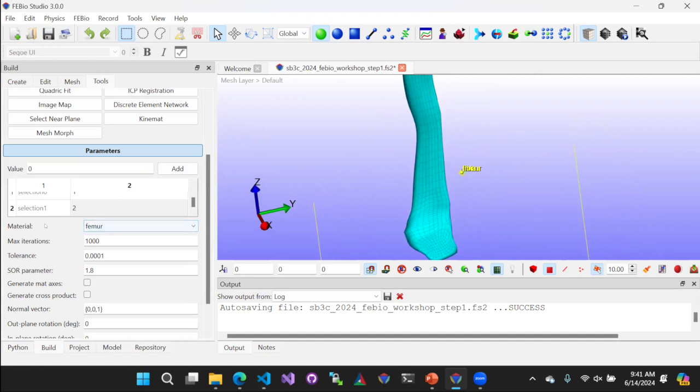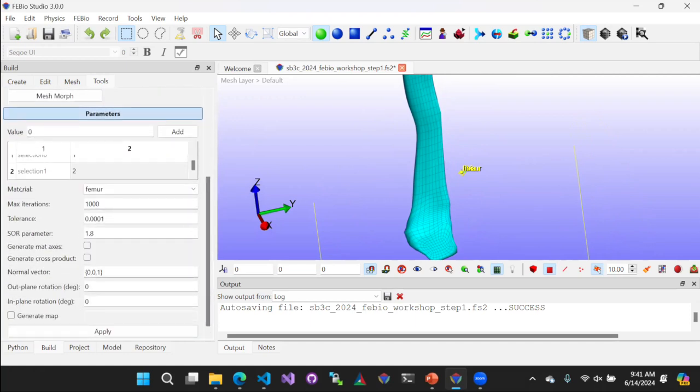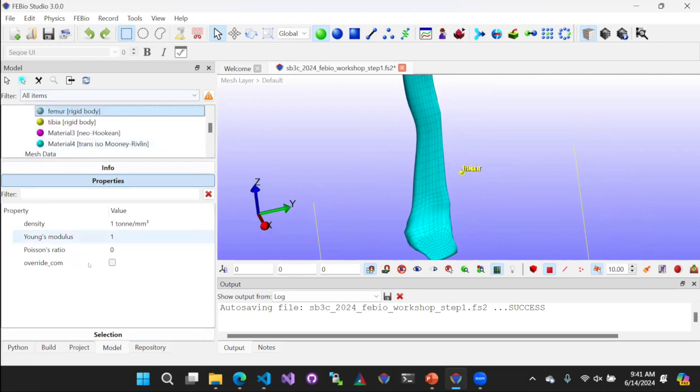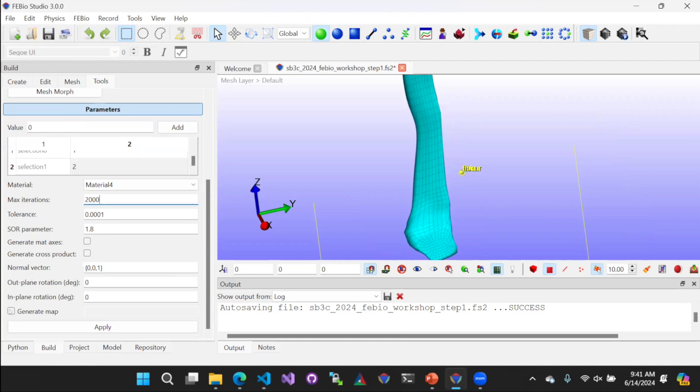Okay, so hopefully everybody is with me. So go back to your fiber generator tool. We have to make a few changes here. So the material, make sure that is set to, I forgot to give this a name, but I think it's material 4. And then for the max iterations, we'll set that to 2000. Then make sure that you check the option that says generate map.